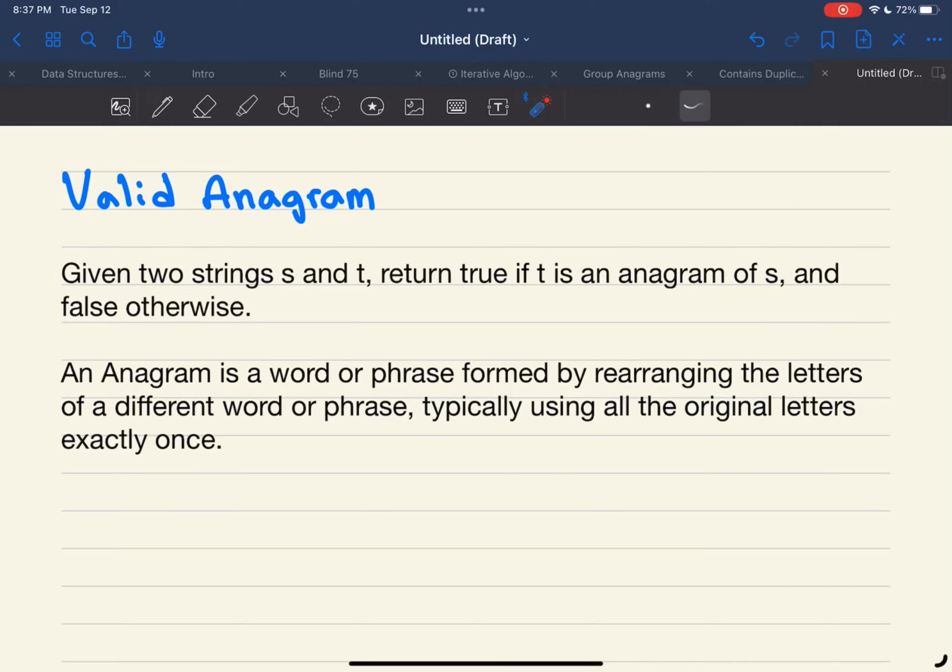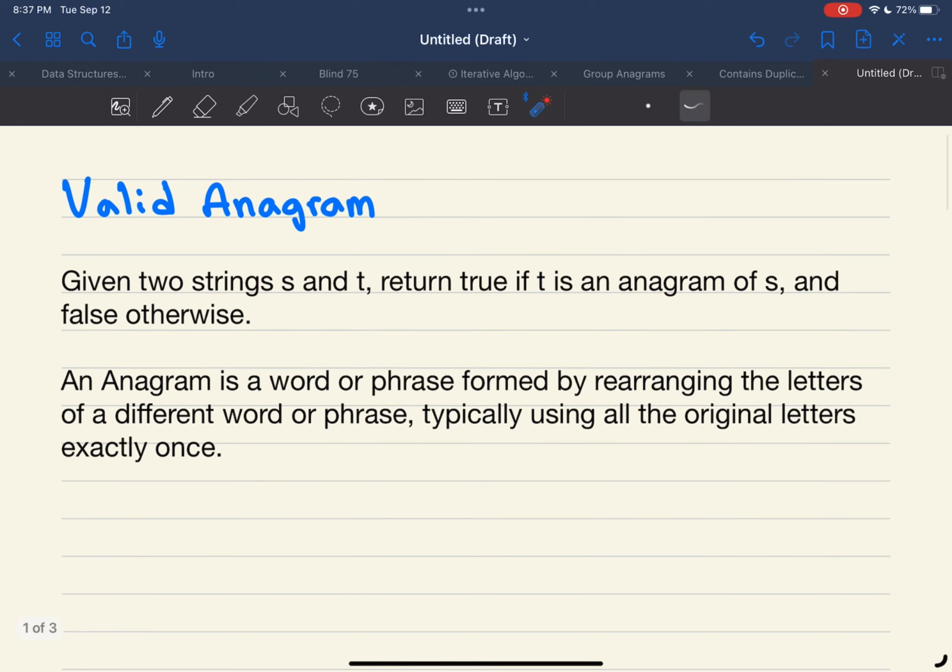Hi, in this video I will go over valid anagram. It's a Leetcode easy problem, and here's the problem statement. So we're given two strings, S and T, and we want to return true if T is an anagram of S, otherwise we return false.